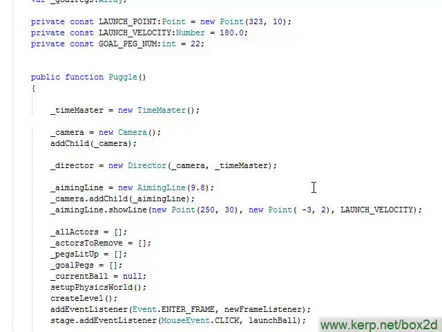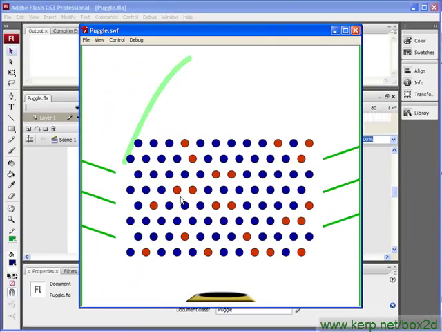So let's try this just to make sure it works. Well, it looks like we are clearly tracing the path of some object. I have no idea if this actually matches up with anything yet because we haven't built that functionality in, but we will do that in the next lesson.